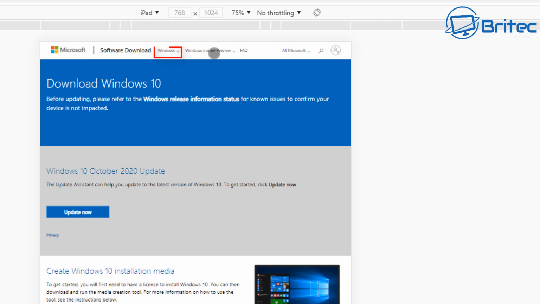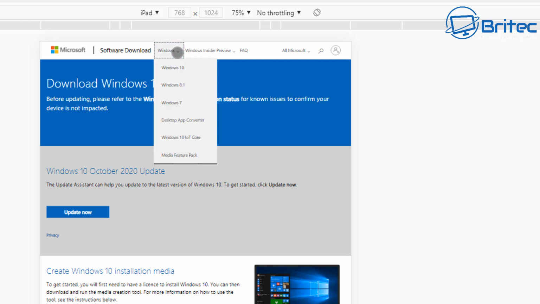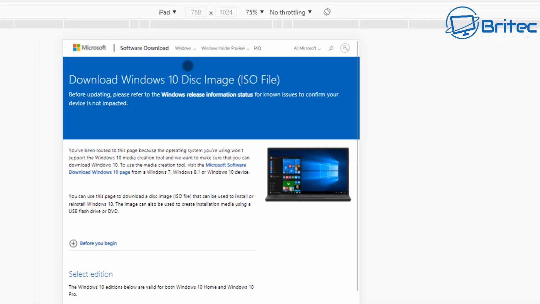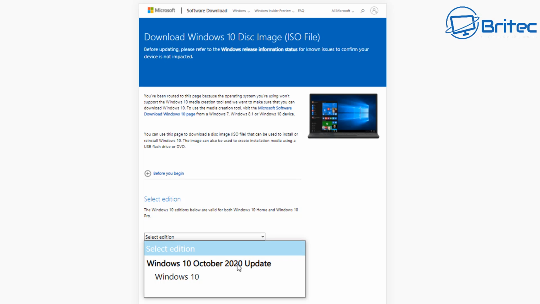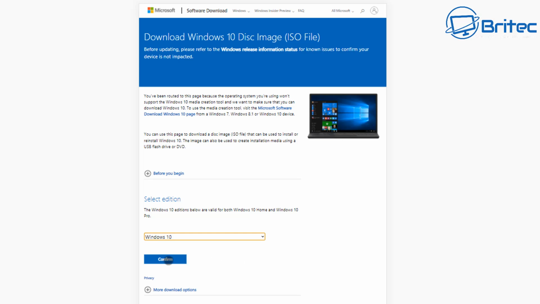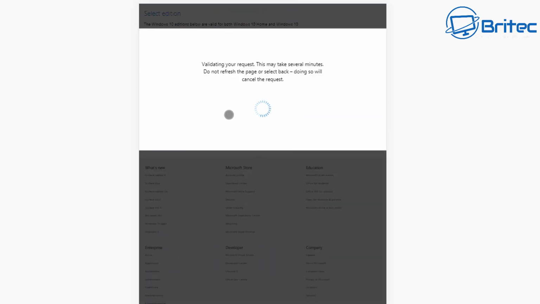Once you click on iPad, you should see something looking like this on the screen. Go up to where it says Windows here. It's very hard to see, but just click on Windows and click Windows 10. Once you click on Windows 10, this will change the menu down below. So now we can choose our edition and also our language. And this is important because it's acting as if it's on a tablet.